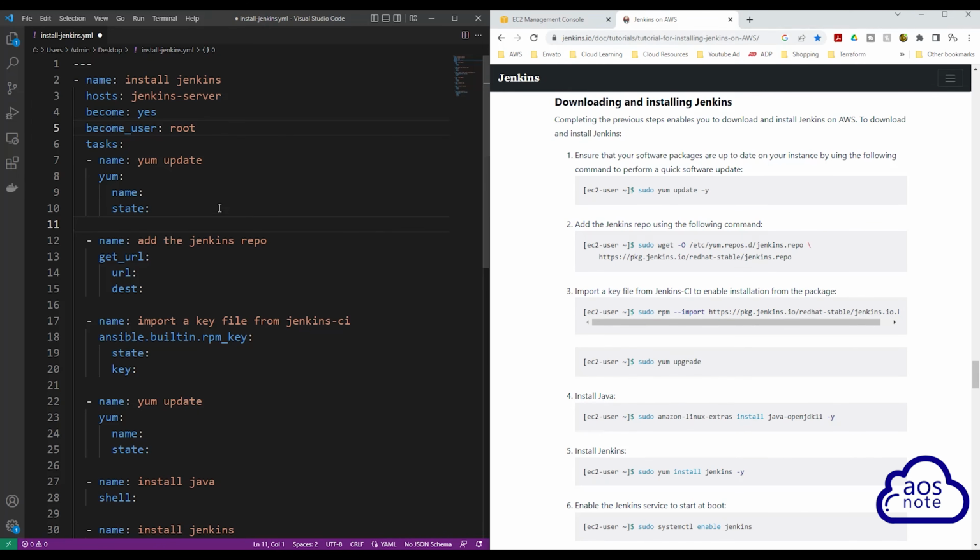If you want to know the Ansible module you need to use for each command, look at the first word of each command. For example, for this first command, the first word is yum. For the second command, the first word is wget. For the third command, the first word is rpm. For the fourth command, the first word is amazon-linux-extras. And for the fifth command, the first word is yum. So the first word you see in each command is what you will use to find the Ansible module. For example, for this first command, the first word is yum.